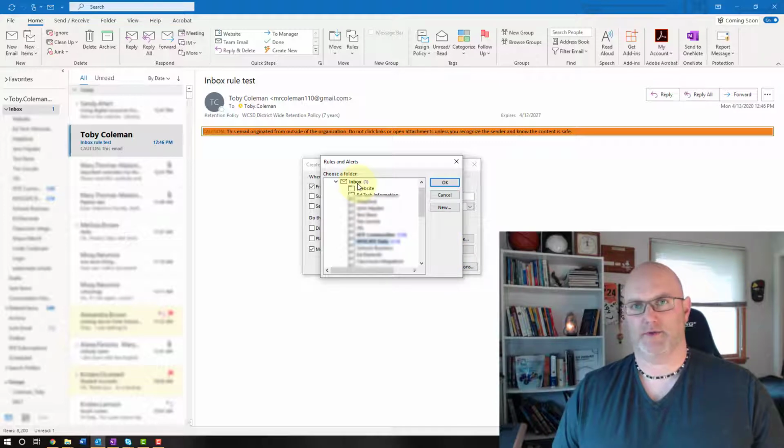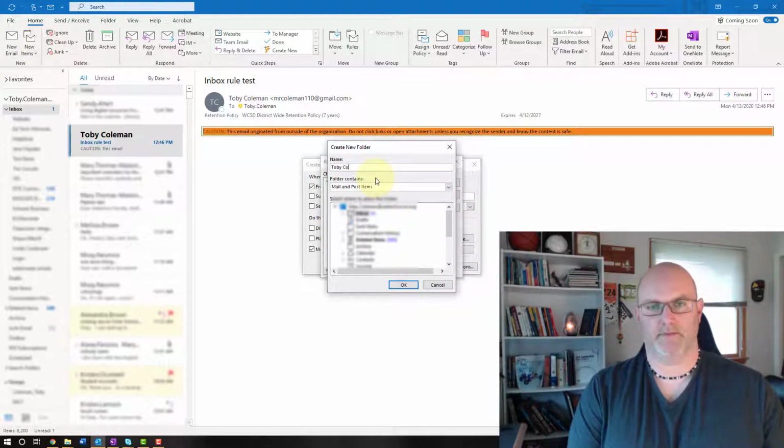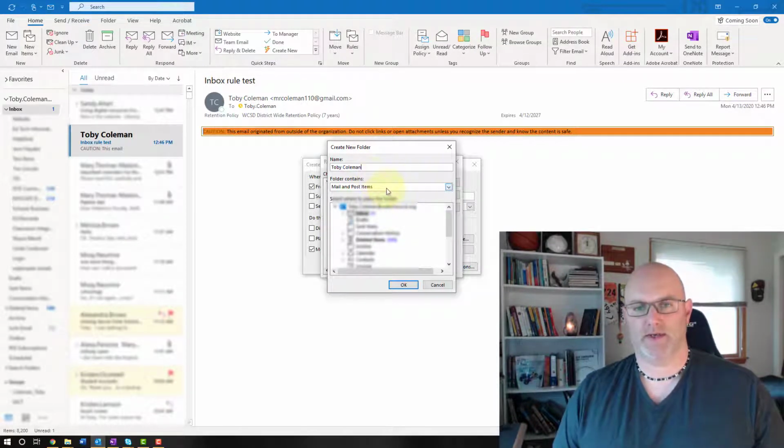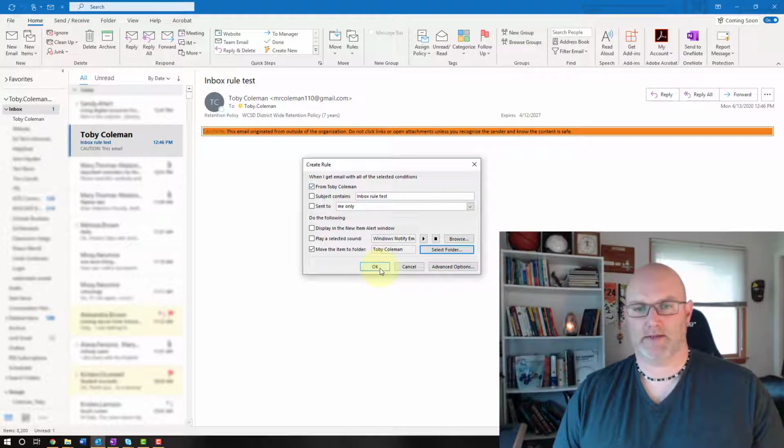Now if you have folders created in your inbox, you can just pick the folder that you want that to go to. Or if you want to create a new folder, click on inbox, select new, name your new folder, what it's going to contain, where you want it to go, hit OK, and now that's going to create that folder for you. And if you look over here to the left, it's already created that folder. Then I hit OK, and when I click OK again, it will start to run that rule.